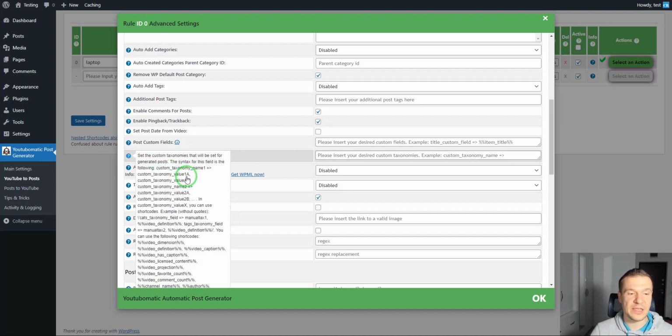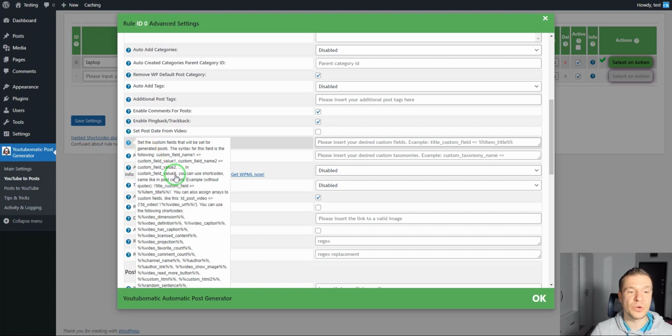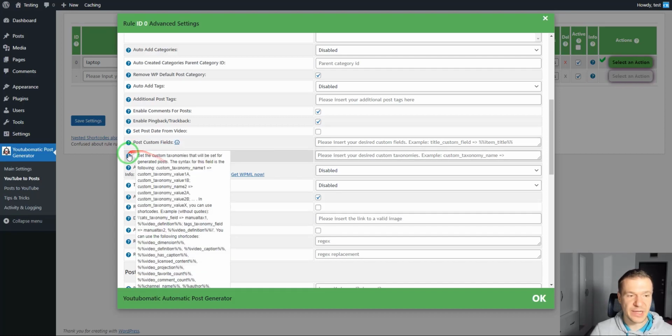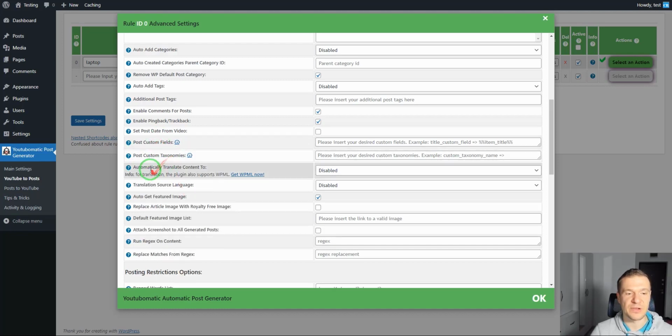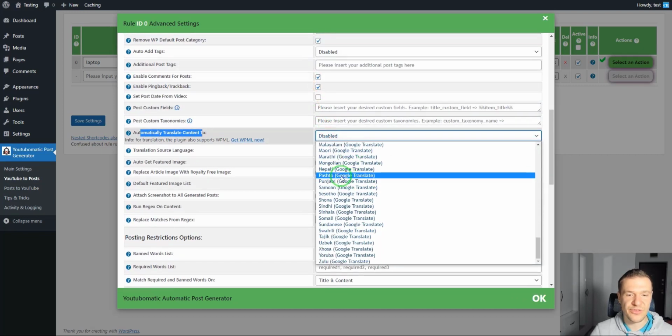However, note that in this case you need to separate multiple expressions that you create with semicolon, while in the post custom fields you need to separate multiple expressions that you create with comma. So this is the difference. In the post custom field settings field, separate multiple expressions with comma, and here separate multiple expressions with semicolon in the taxonomies field. Automatically translate content to any language using Google Translate.